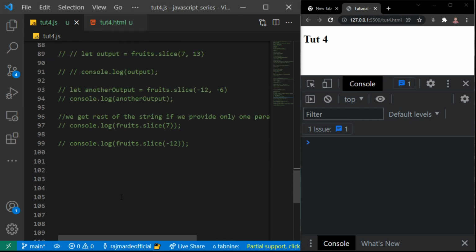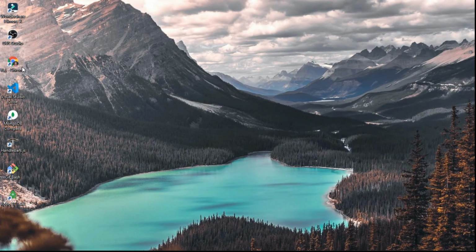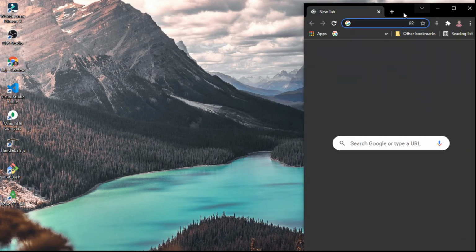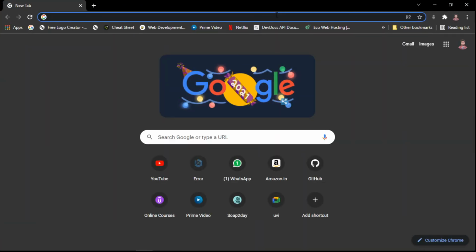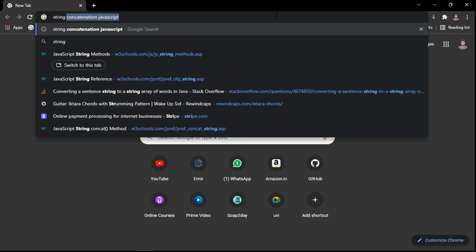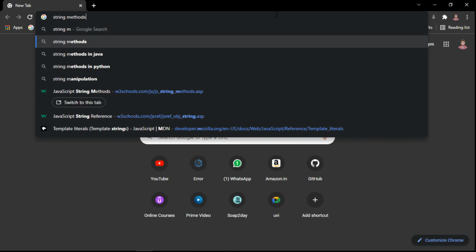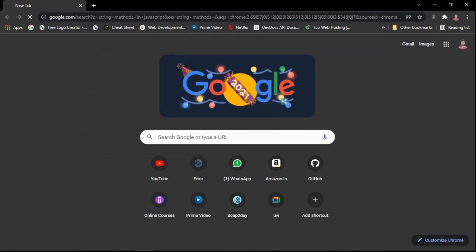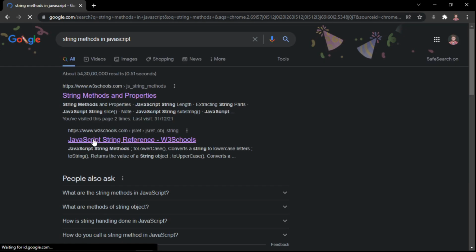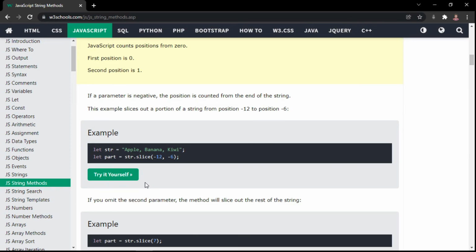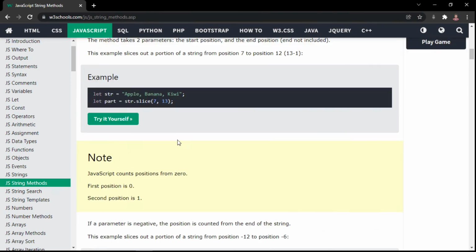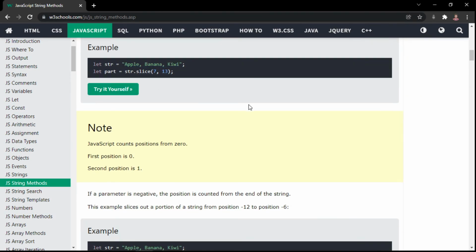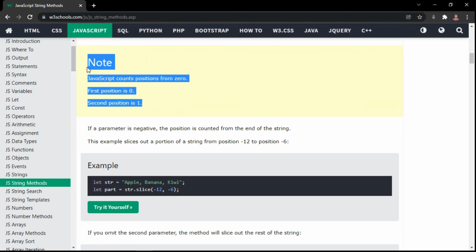So there is a method called substring. You can also have a look at that documentation. I will open the W3Schools documentation. If you go to the string methods in JavaScript, and go to string methods and properties, you will get the slice method over here. The same example is taken over here, and I am referring to that example from here only. Then the notes are given over here.